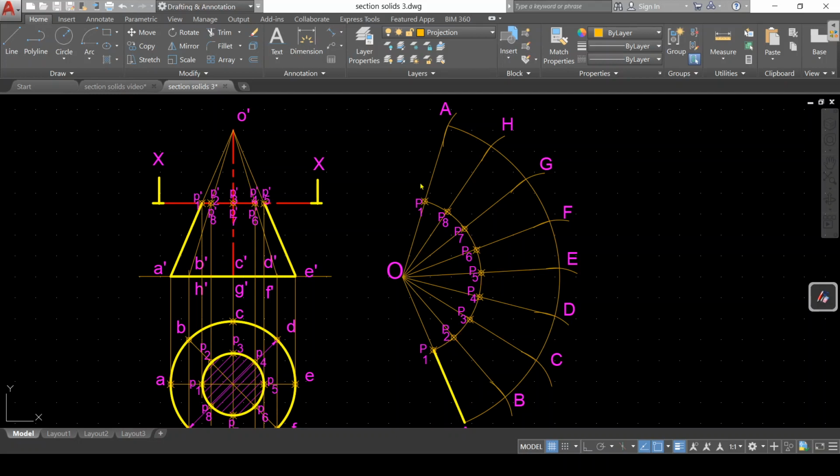We will draw another arc of a circle, and wherever this arc is intersecting with these generators, we will name those points here, P2 and P8, for example, P2 on OB, so OB P2, and P8 is on OH, so OH, we have got this P8 in this way. We have got these points on these respective generators in the development as well.